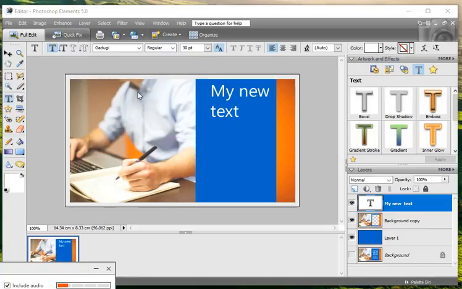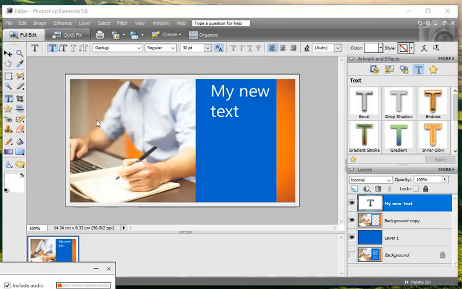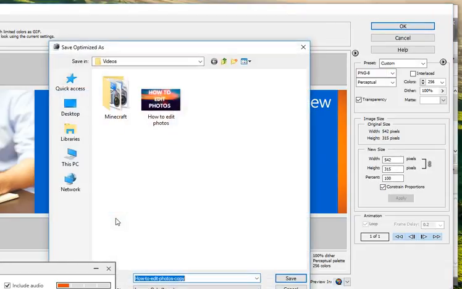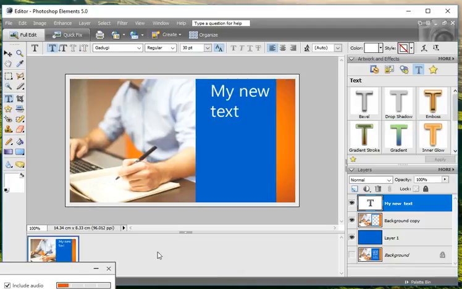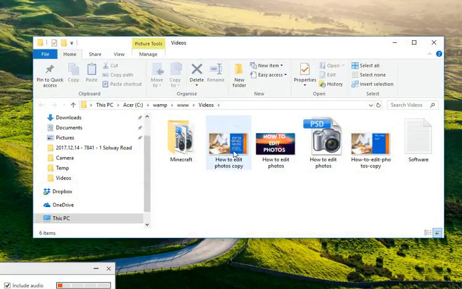Now having done that, to save my picture I go to file and then save for web, which shows me this, then I can select the type of the file that I want. Normally it's PNG, and then select the resolution that I want there, and then say OK. Then that's saved there. Now then what I'll do is I'll close that, and then open my images there, and there it is, how to edit, and there it is.